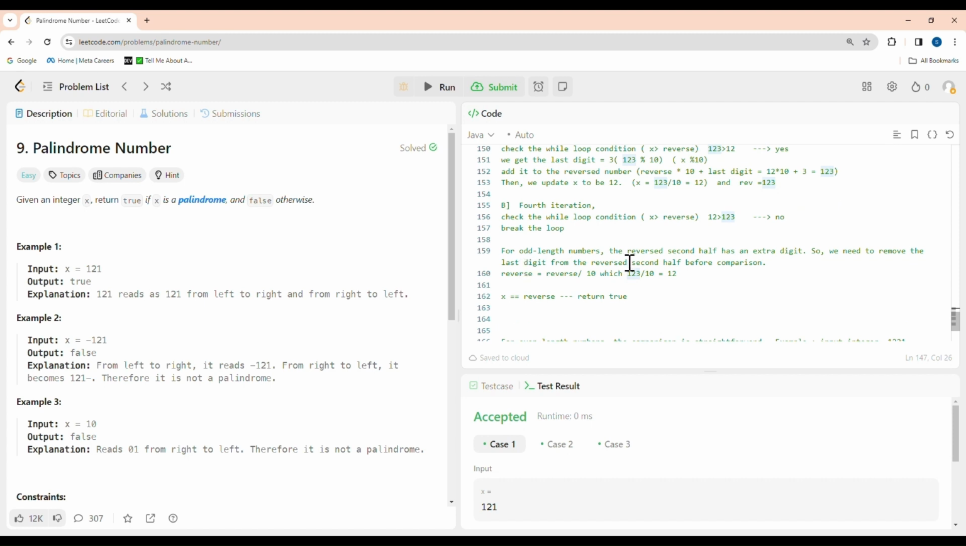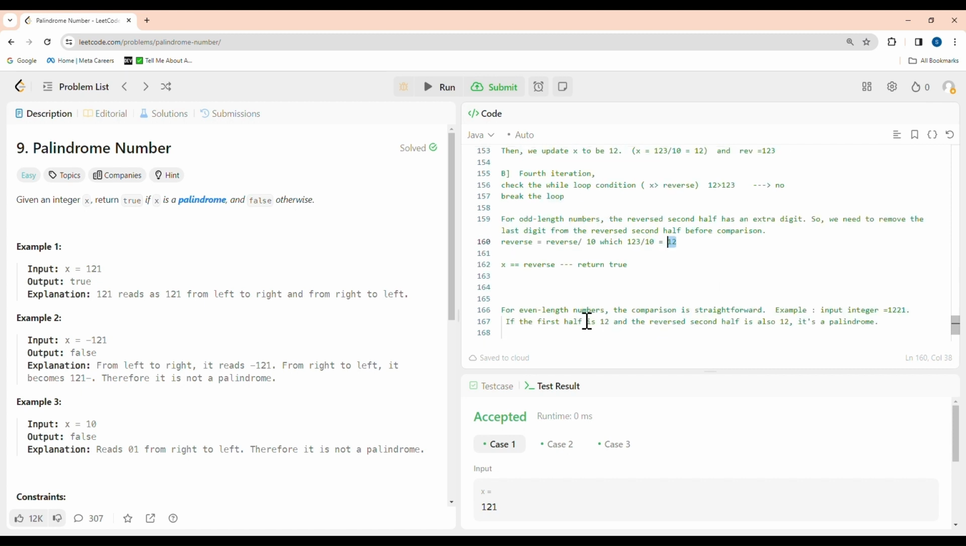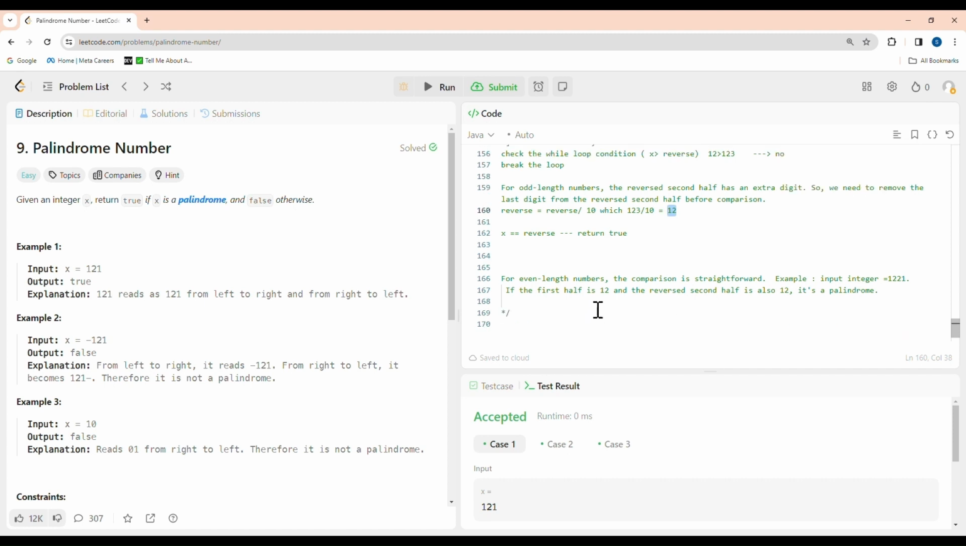So for odd length numbers, the reverse second half has an extra digit which is 3. So we need to remove this last digit from the reverse second half before the comparison. That's what we are doing. Reverse divided by 10, which removes this last digit, which becomes 12, and then we compare it with x and it returns true. For even length, the comparison is straightforward. Suppose we have this integer 1221. If the first half is 12 and the second half is also 12, it's a palindrome.